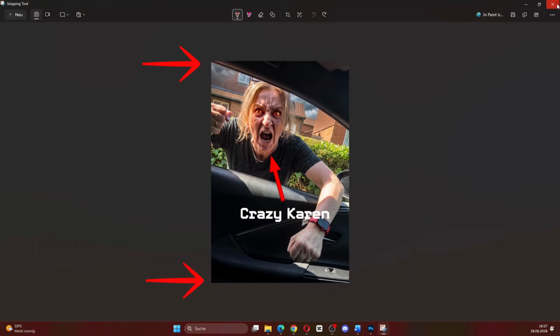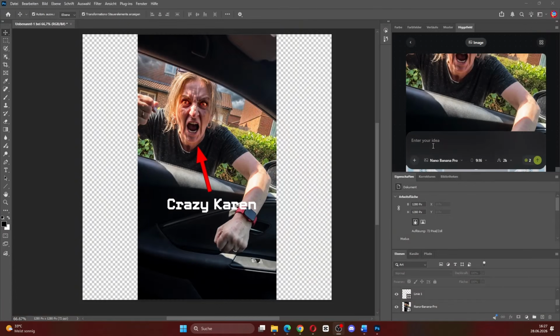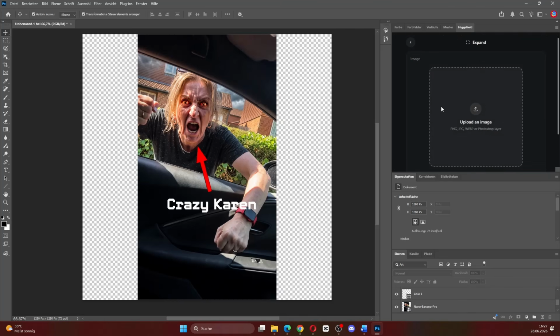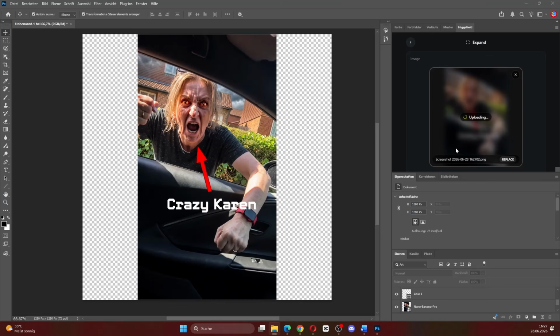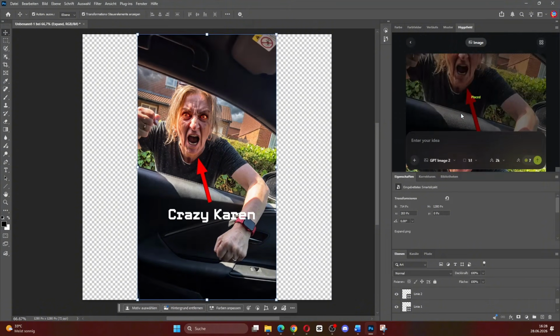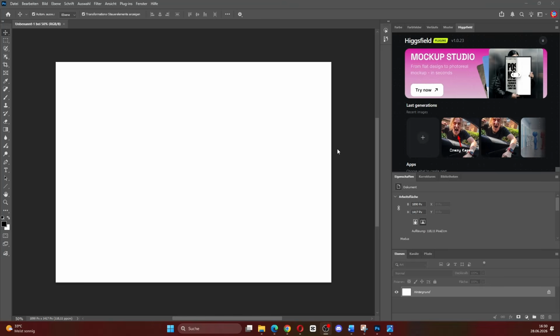If your image is not already in the right format, you can use this expand frame feature to quickly reframe it. For example, if this image was not in the correct 9:16 format, we could upload it here, select 9:16 and expand the image. And now it fits the short format perfectly. Okay, now I want to show you how I make normal long form YouTube thumbnails.